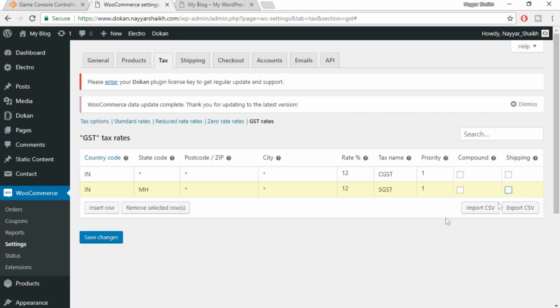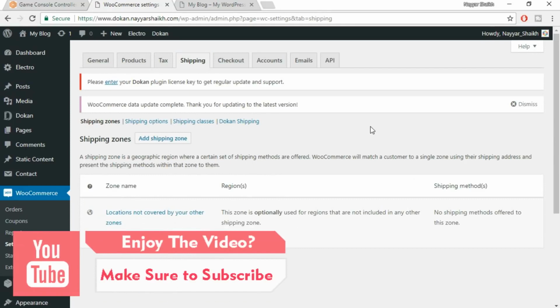Okay, and I'll untick this. Now click on save changes. Okay guys, so this is how you do the tax settings. Now let's come to shipping. Here we have to create different shipping zones and shipping classes.